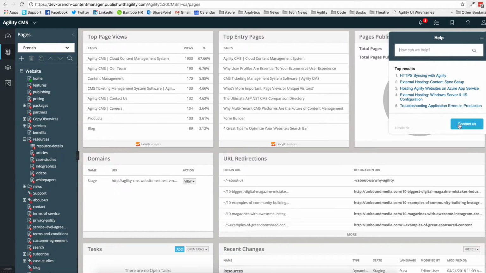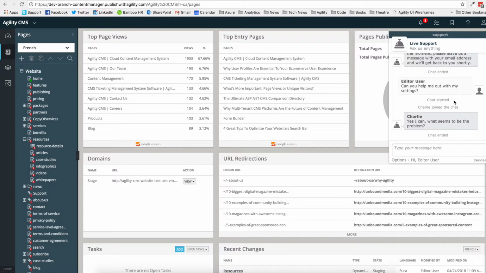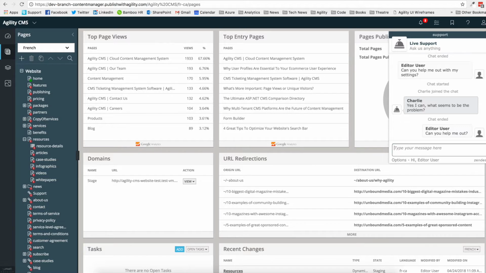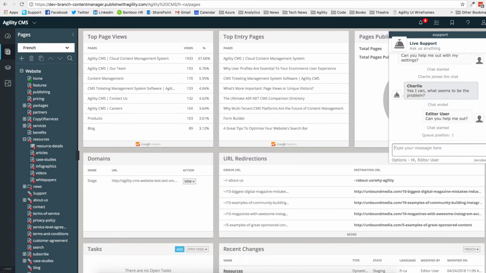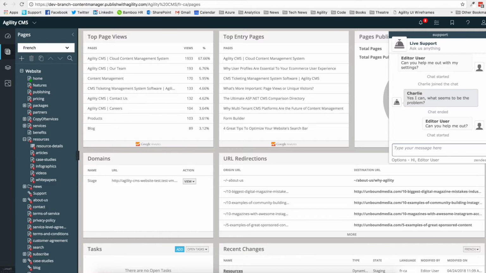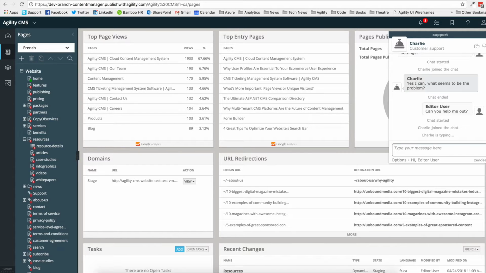But you also have this Contact Us button, and that allows you to do a live chat with one of our support reps. Let's see what that looks like. I'm going to click Live Chat, and I've already started a chat before with Charlie. Let's see if he can still talk to me here. Can you help me out? As I chat, it puts me into a queue, and then whoever is available can jump into that queue. And here we have Charlie, who's going to help me out with this.